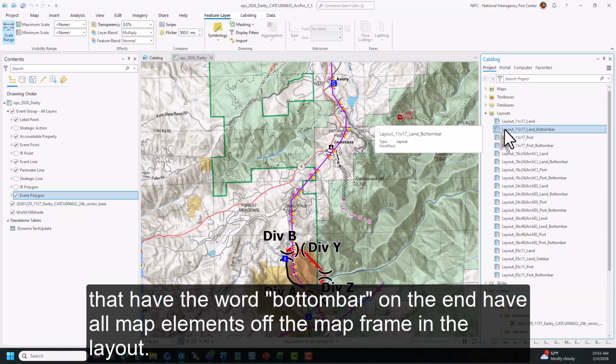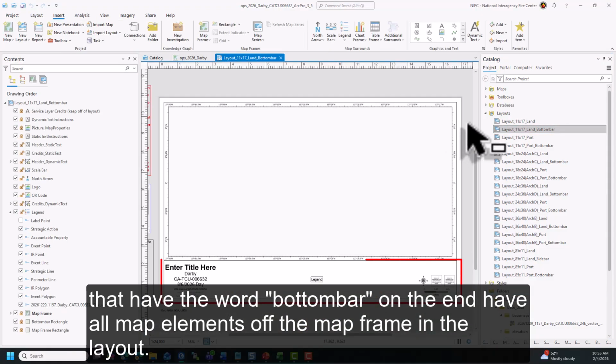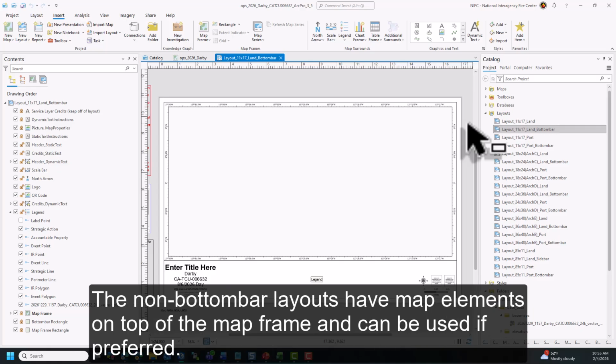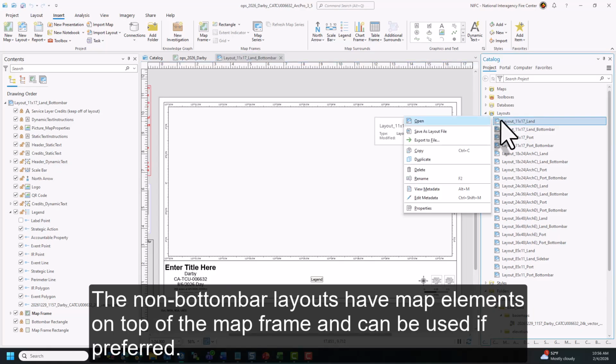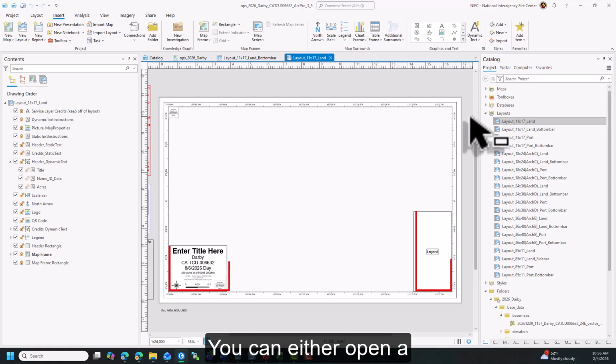The layouts that have the word bottom bar on the end have all map elements off the map frame in the layout. These are preferred for multi-page maps made using a map series to ensure that no data or labels get covered up by map elements. The non-bottom bar layouts have map elements on top of the map frame and can be used if preferred.